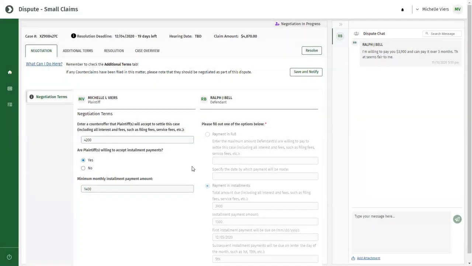To send a message to the other parties, you use the chat area. Type your message in the message box at the bottom of the chat area and click the Send button. When you're ready to send it, click the Send icon.